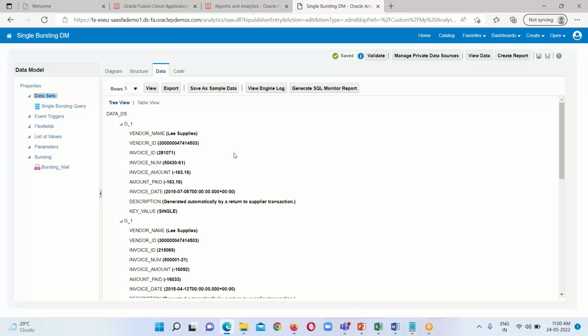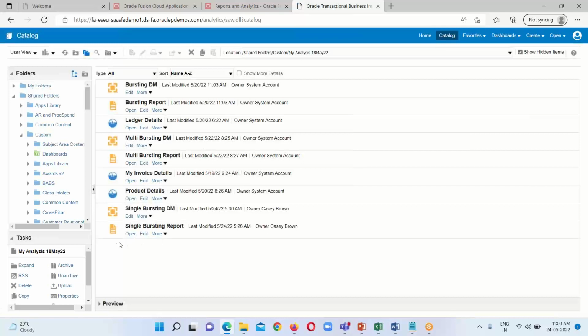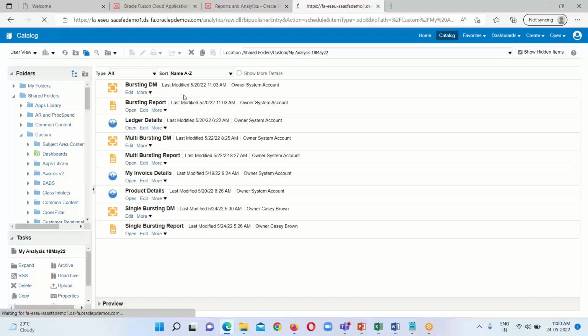By clicking on this view option, nothing is going to happen over here, as this is basically the bursting feature. So in order to show the reflection of this bursting feature, we have to schedule this particular report. In order to schedule this one, we have to go back to the catalog option, and we have to schedule this particular report. Click on schedule.